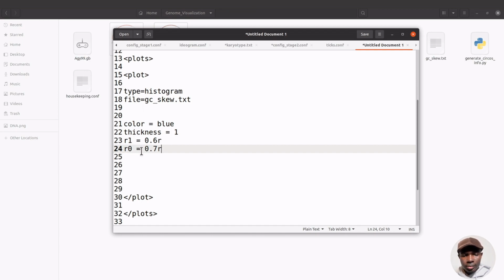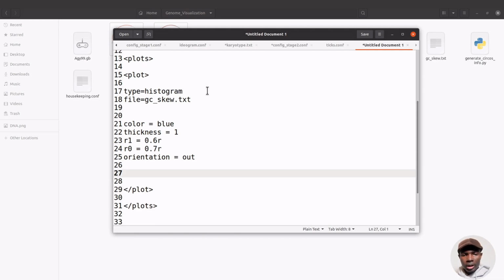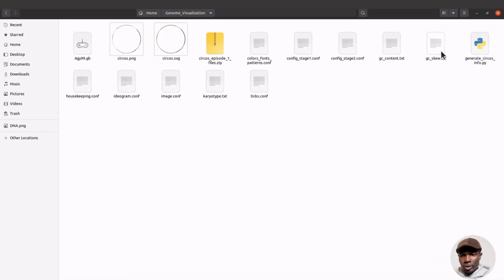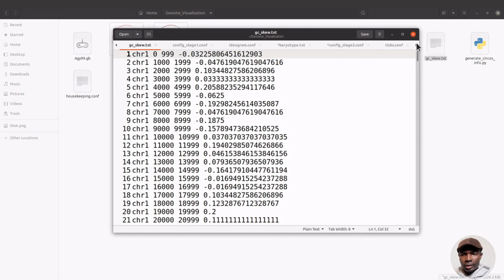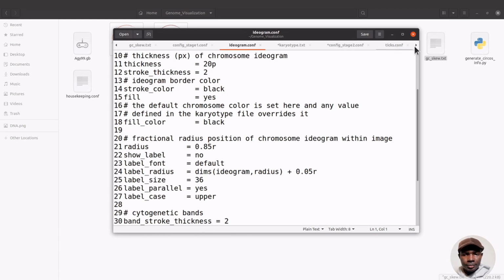Again, these values, there's nothing like a standard value. You always have to experiment, and you can get the correct value or the value that's okay for you. So I have that. I'll also say orientation equals out. You can always modify this as well, but I'll keep it this way. Okay, so I have that done. So the GC skew file is what we have here. We have already opened that. Okay, so that's what we are specifying in the config file.